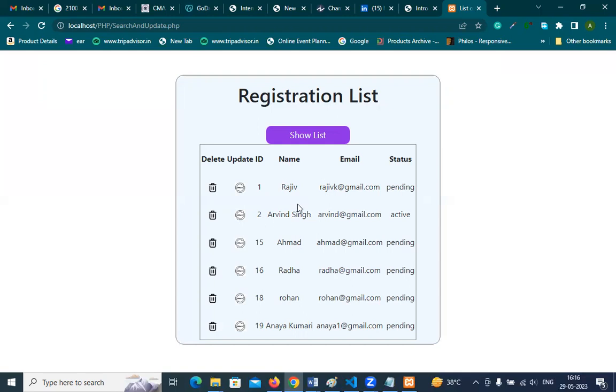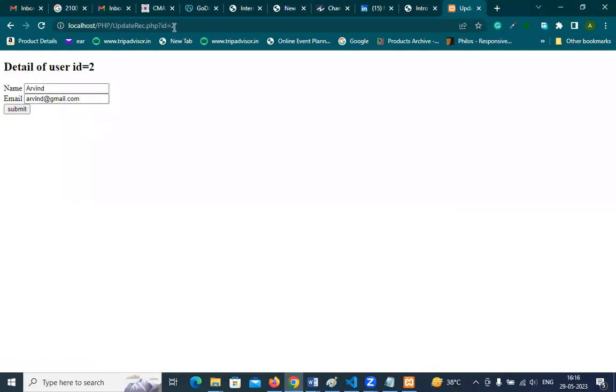Now suppose we have to change the value of Arvind Singh, this second. So I'll click here. This page has come with the ID number 2. The name is Arvind, the email it is showing arvind@gmail.com. Suppose it is Amit. This is showing update is successful.